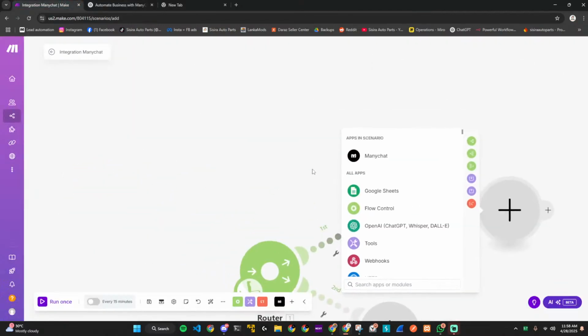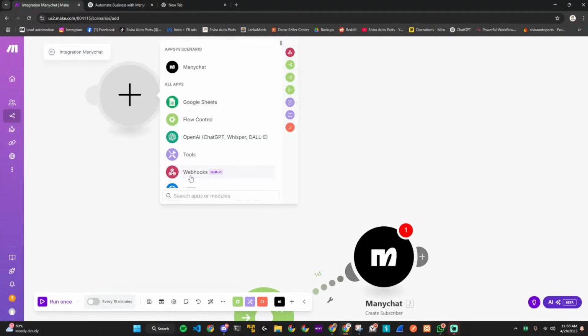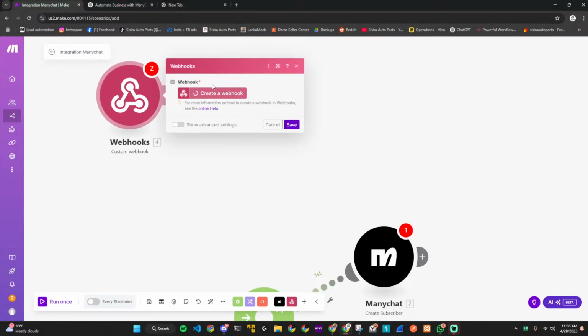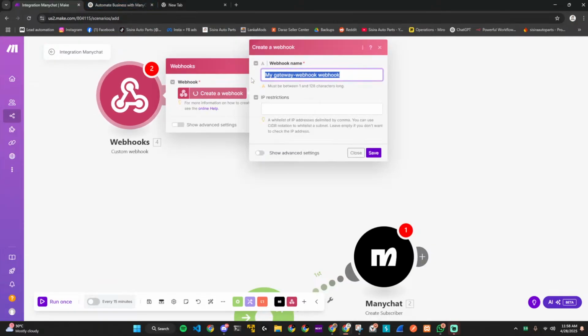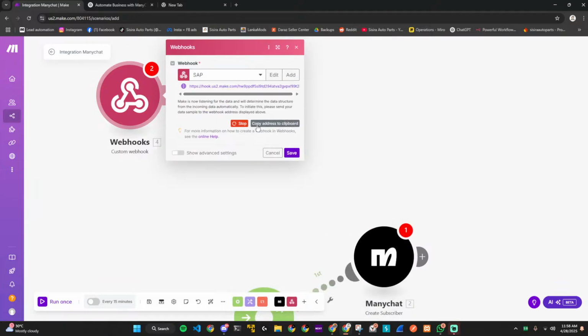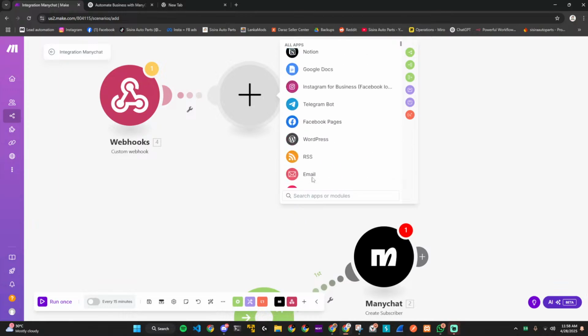So we're gonna create, let's do it separately. Let's click on webhook, custom webhook. We'll create a webhook and we'll get the URL. I'm just gonna call it SAP for now. IP restrictions, we don't really have IP restrictions, it's fine. Get the URL, boom, we have the URL. Now that we have this URL, obviously this is just for demonstration purposes.